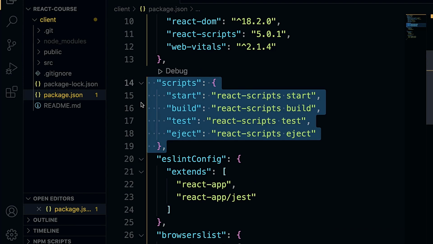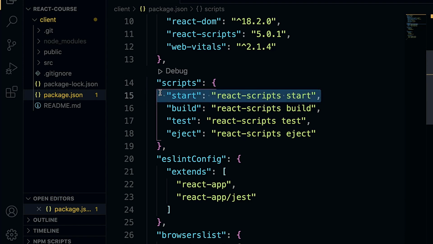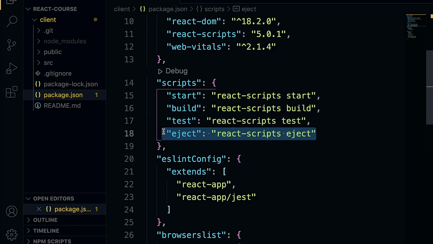we have the scripts. And in the previous lecture, we did npm start to start up the front-end dev server. Right below, we have the build. When we do npm run build, it is going to build up the static assets for deployment. So when we want to deploy the application on the server, we would definitely make use of the build. And here we have the test and the eject. The eject is necessary when you want to eject from create-react-app and customize your webpack.